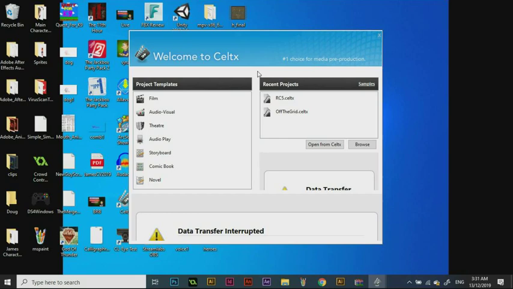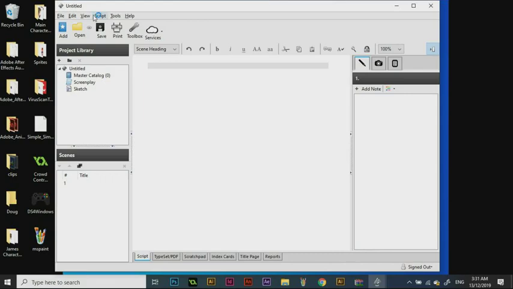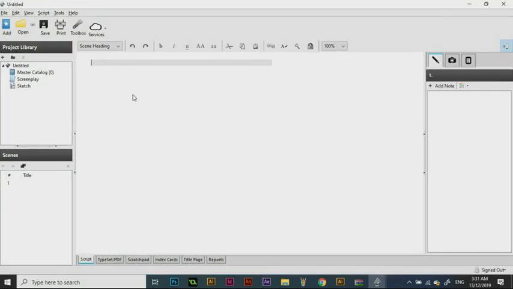So basically, this is what you would use if you're writing a screenplay, or writing a film script, or you can even do storyboards if you want to, comics. But we're just going to do film for now. So we're going to click on that. Now, this looks really confusing, but it's actually quite simple. So at the moment we've got scene heading selected. So you're right into it.